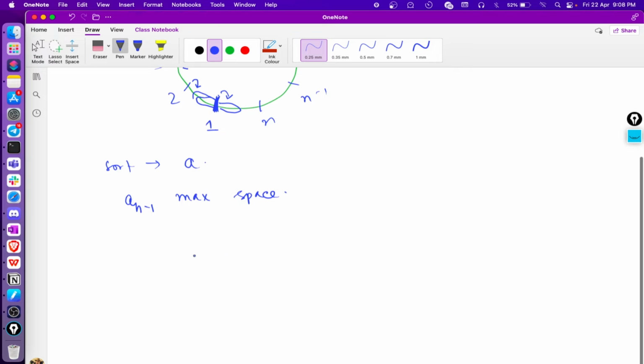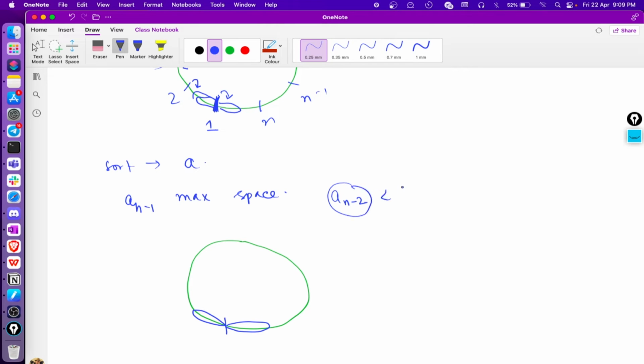So now let me just draw another circle. Let's say this is the table that we are given. I have placed a n minus 1 here, and we know this is the space that it needs to be left empty. Because this is the maximum space, whatever the value of a n minus 2 is, it will be less than a n minus 1. So what I can do is place a n minus 2 here.